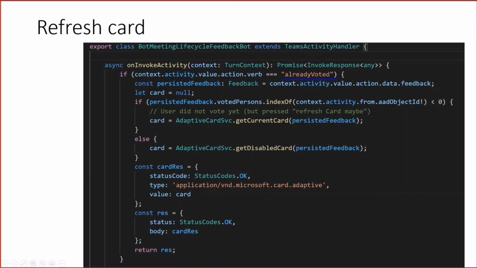The refresh card is handled slightly differently. Here we now see what happens when we have the verb already voted. We request the feedback, and then we have to check if the user who fired this action really already voted or not. This is a double check. Here we can detect if the user has an automatic refresh, or did he maybe call this refresh card action I just showed you. To avoid that he cannot vote, although he didn't, I'm doing that. And if everything is fine, then I will simply send what I called the disabled card, the version where I already see the results. And this is what we return back.